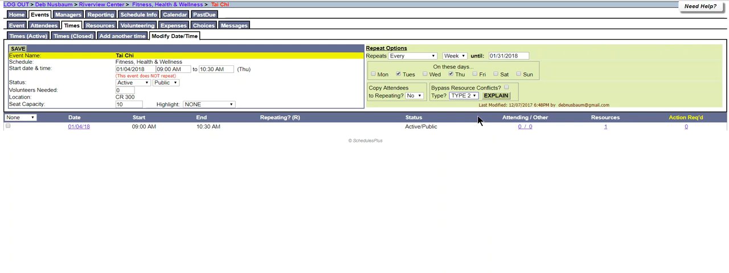So in this case, a type 2 event. There are only 2 types for repeating events, a type 1 and a type 2. Type 2 says this is a class where a person signs up one time, they're going to get added to every instance, and they're entitled to go to every instance of that class, and they pay a one-time fee. And that's usually what a class like Tai Chi would be like.